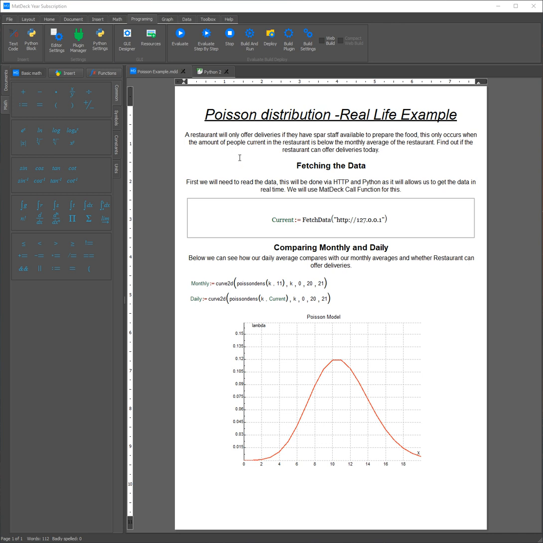A restaurant will only offer deliveries if they have spare staff available to prepare the food. This only occurs when the amount of people currently in the restaurant is below the monthly average of the restaurant. Find out if the restaurant can offer deliveries today.